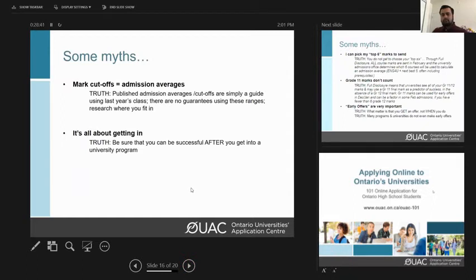So I'm just going to quickly go over some myths, conversations that come up in grade 12 when you're worrying about admissions and how it's all going to unfold. We've heard conversations about cutoffs and what that means and what admission averages are. Published admission averages and cutoffs are basically a guide from last year's class. So just because you meet the cutoff average does not mean that you are guaranteed to be accepted in that program. There are no guarantees using just the cutoff or admission averages that you will definitely get into that program. So that's something to be aware of.